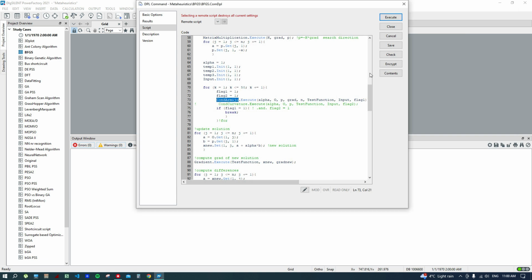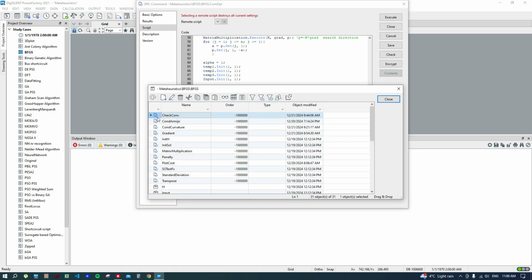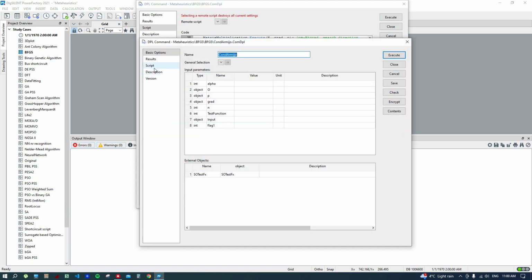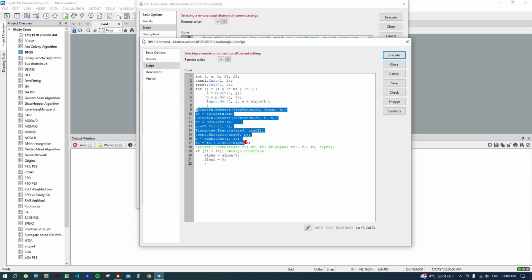That formula is implemented here, in Armijo. And here we have the condition f is greater than f2.